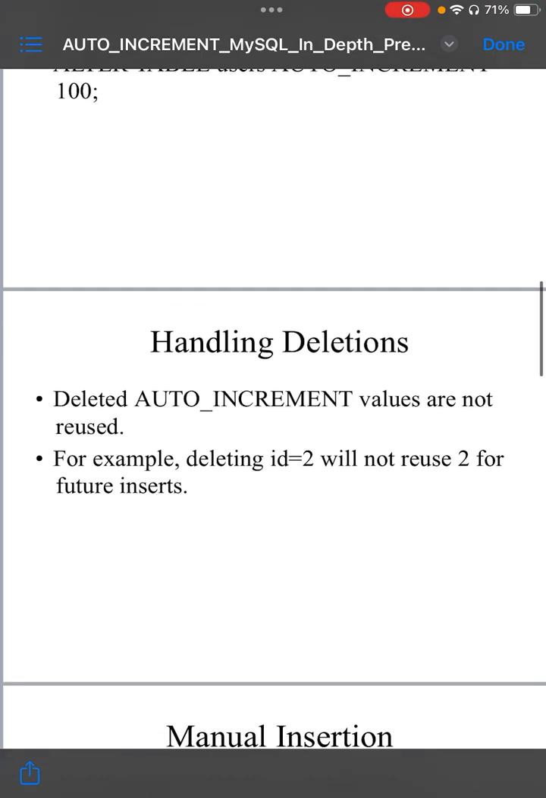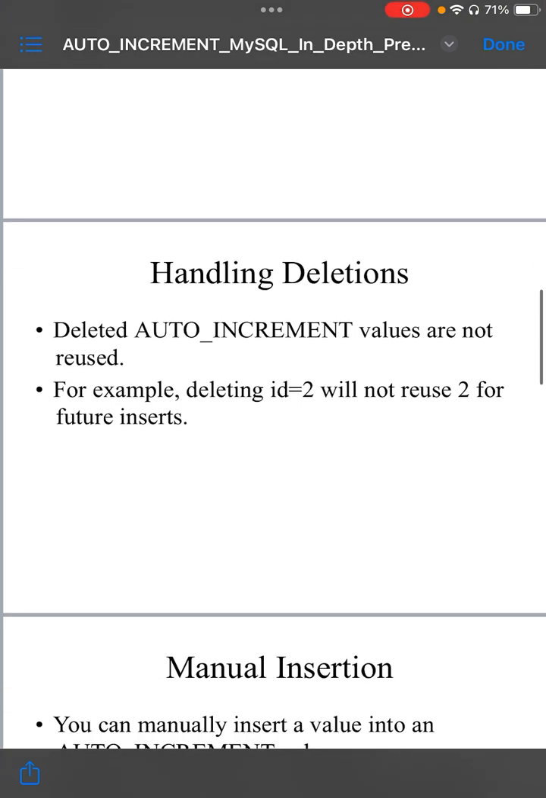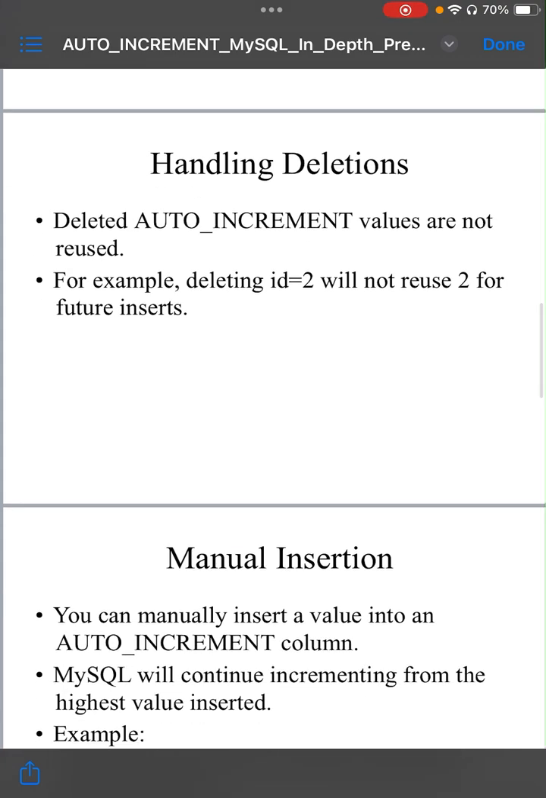Now let's understand how deletion or failed insert impacts the auto-increment value. When a row is deleted, MySQL does not reuse the auto-increment value. For instance, if you delete the row with ID 3, the next inserted row will have ID 4, leaving a gap. A similar case will happen in the case of failure as well. If something fails to insert because of some constraint or something, then that auto-increment value will be gone.